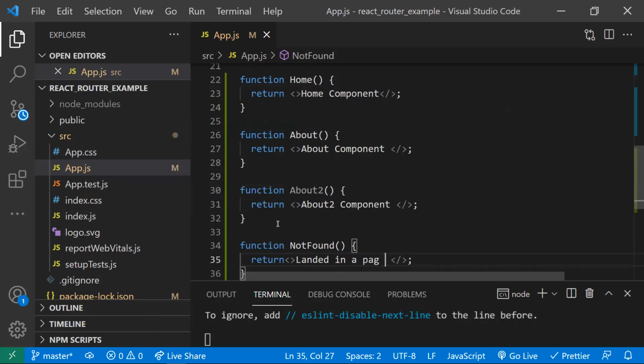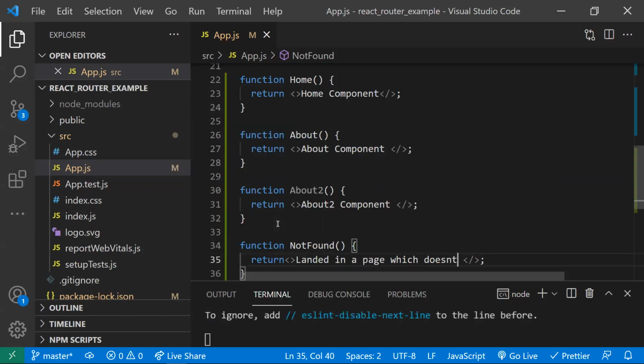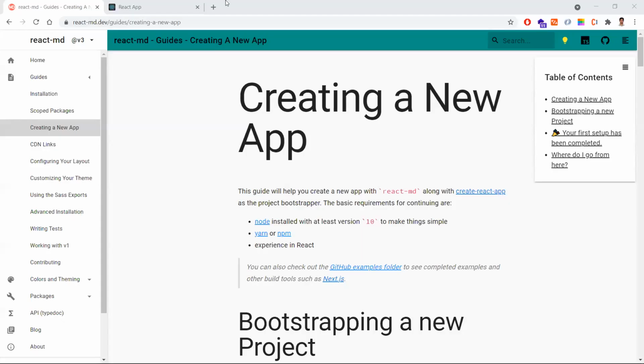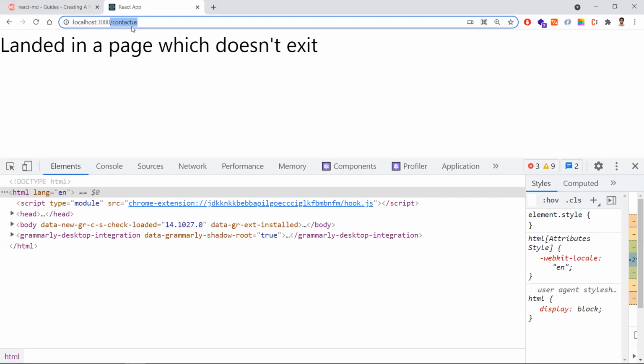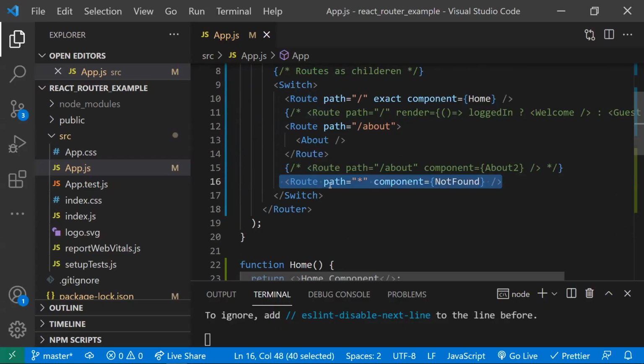Landed in a page which doesn't exist. If you give a user-friendly message like this, he can understand what the exact issue he is facing. Let's see that. When I'm routing to the contact us route, as this route was not defined in our application, it is going to this 404 route. We can call this the 404 route as well. So this is how we can manage.